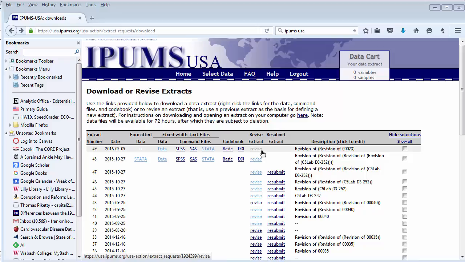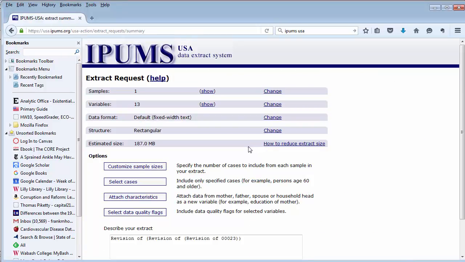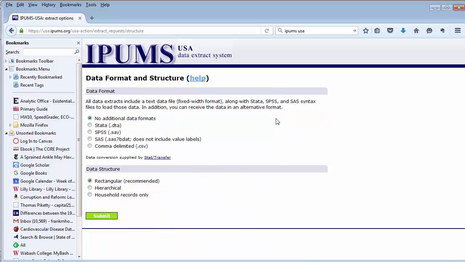Okay, so first let's create an extract. I'm going to take a data set that I've worked on before. I'm logged into IPUMS and I'm going to talk about the various options here. I've got one sample, 13 variables. The data format I can change. Let's go through this. We just want no additional data formats.